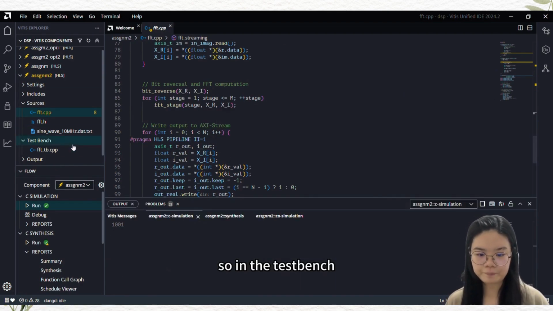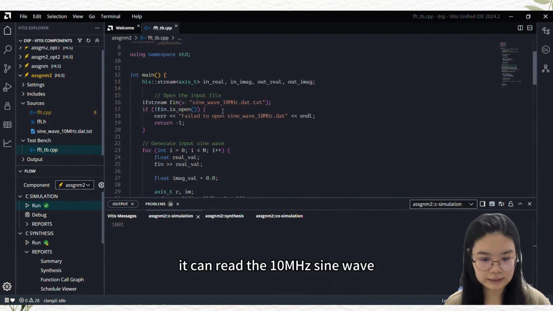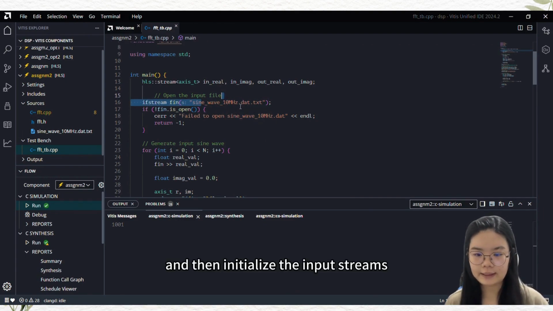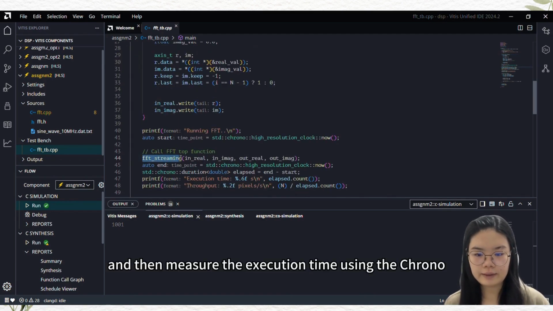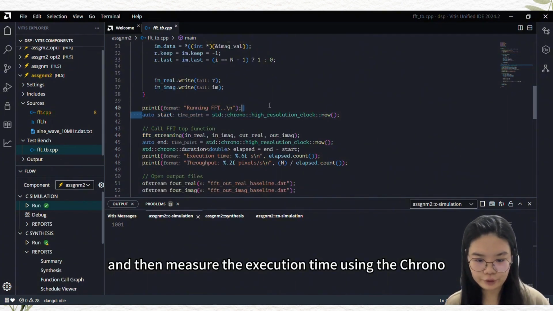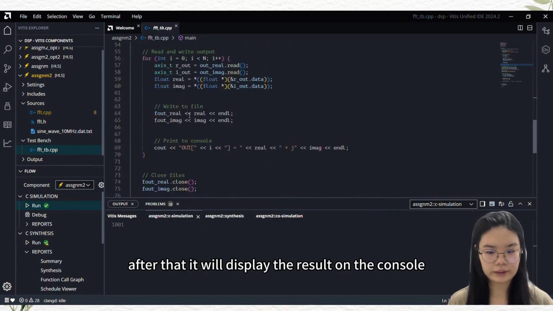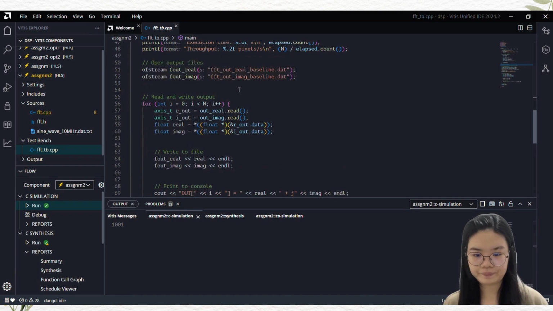So in the first run, it can read the 10 MHz sine wave data as the input signal and then initialize the input streams. And then it will call the FFT functions and then measure the execution time using the chrono. After that, it will display the result on the console and write them to the outputs.